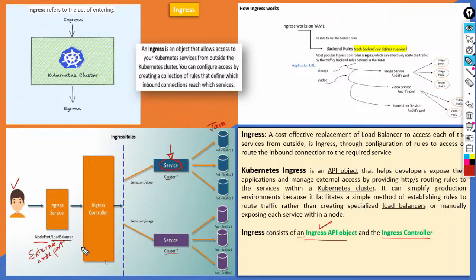What is node port? I cannot explain it in this session. It's a very important concept. Any external sources will access the node port, not the internal cluster IP. So this is the external service. External service is node port. And this is the internal service. So for the external service node port, in the URL you will specify the node port.